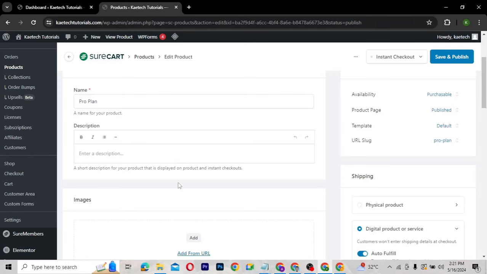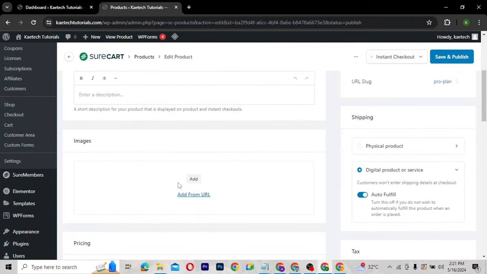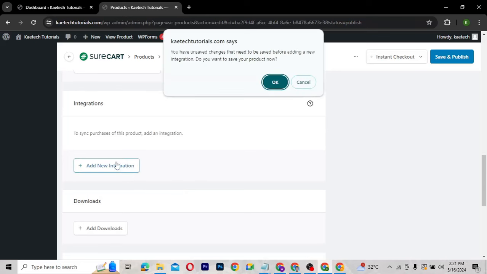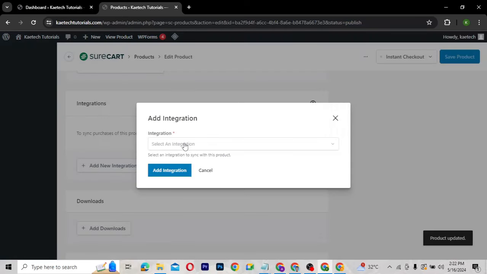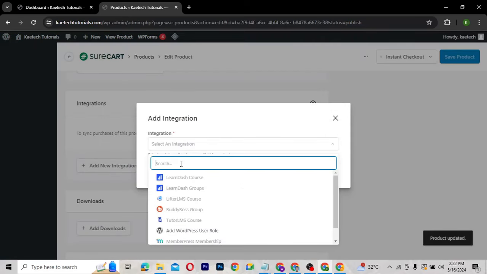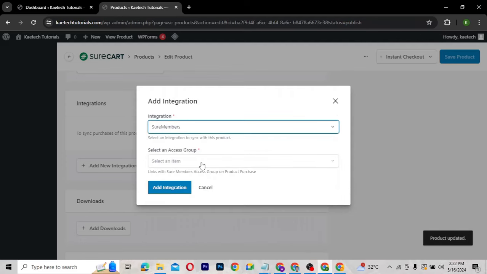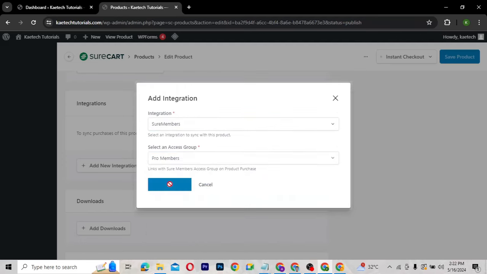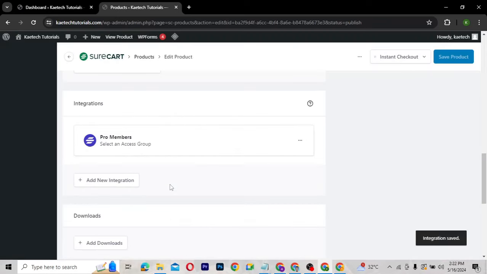So now we're going to go to integration. Okay, we're going to click on integration. So you have save changes and other stuff. So I'm going to say okay, and then click on this one and search for SureMembers over here, add SureMembers to it. The access group is going to be pro members over here, and I'm going to just add integration. All right, so it has been integrated successfully.